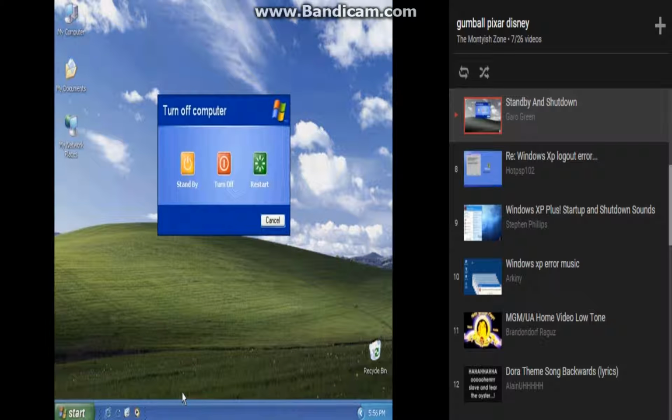But when you do that, you're like, whoa, wait a minute. I have a couple of options here. And of course, the background fades, nice for you. You have Standby, Turn Off, and Restart. Well, let's take a look at each of these.